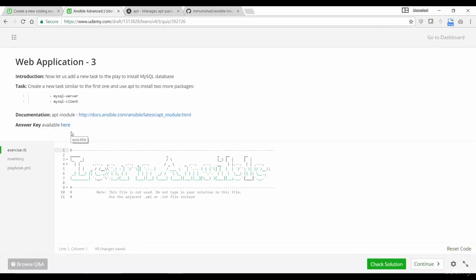Worst case, if you're unable to figure out a solution, you will also find an answer key that is available here. Clicking on the link will take you to a code repository where you will find solutions for these questions. So that's it for now.